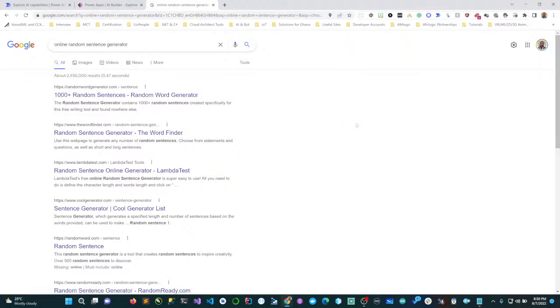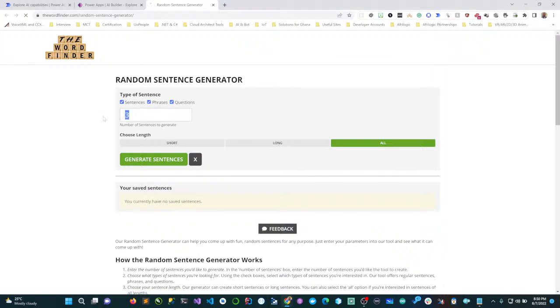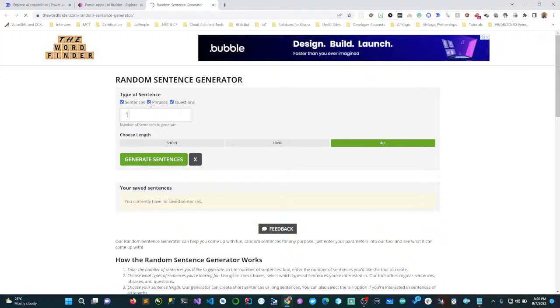Okay, we have like 10 minutes, so don't worry, we can do it. So let's say random sentence generated word finder. Let's go and do this quickly. Let's just say we want one sentence. Phrases, questions, so type of sentence. Well, let's just say sentence. All right, and then let's generate a sentence.